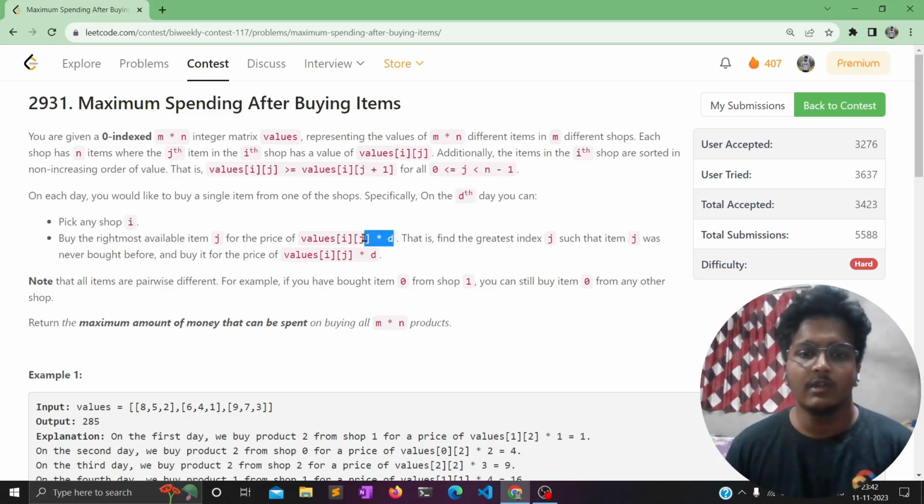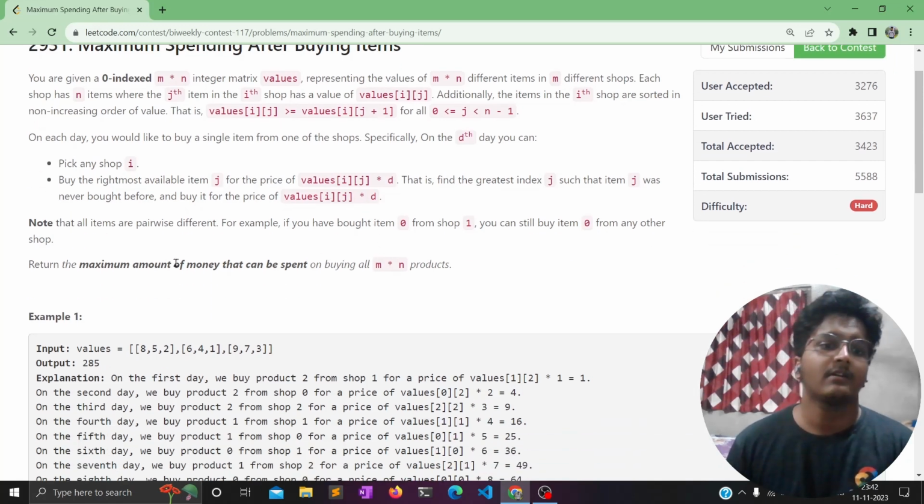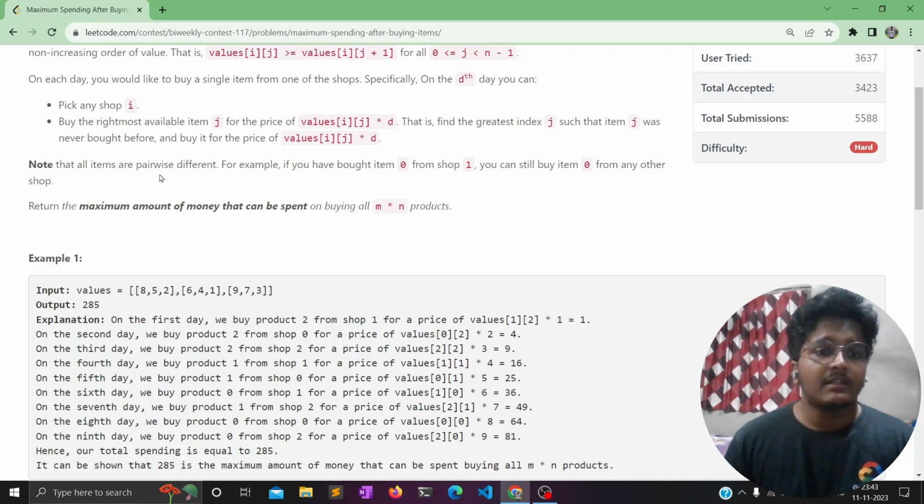Okay, that is how the value will increase. You pick the greater index j such that item j was never bought before, and buy it for the price of values[i][j] times d. Okay, you need to consider that you have not bought the item before. Note that all the items are considered as different. For example, if you have bought item 0 from shop 1, you can still buy item 0 from any other shop. Okay, return the maximum amount of money that can be spent on buying all m cross n items.